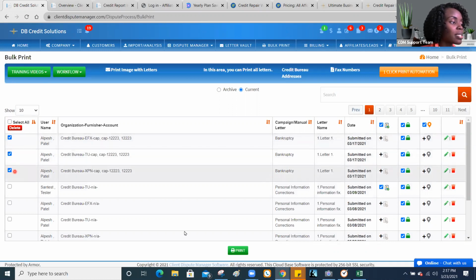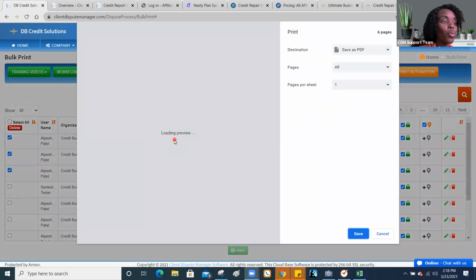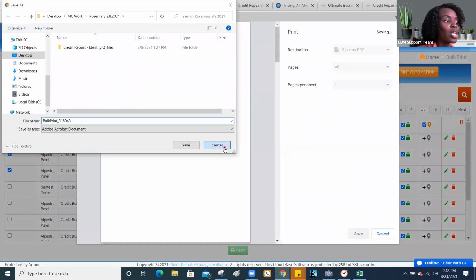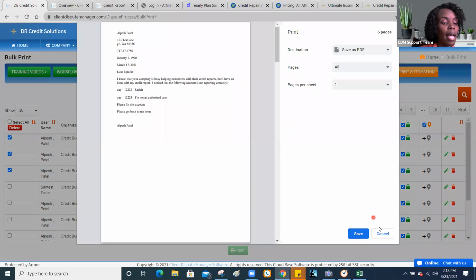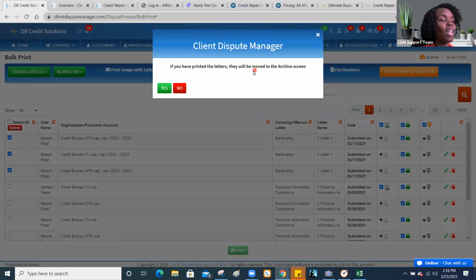Let's say I'm selecting my letters to print. What I want you to remember is you want to move it to archive because of course, we are telling the software, we're also informing our clients that we have gone ahead to send out these letters for disputing. So we would basically go ahead and send that out to the customer. Then of course, not to the customers, but to the relevant agencies.